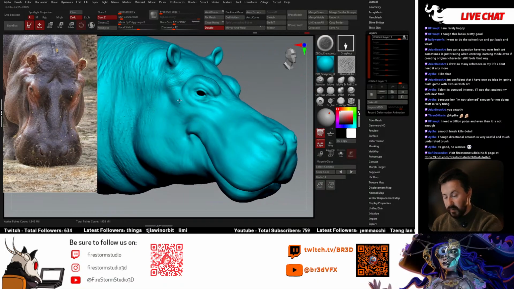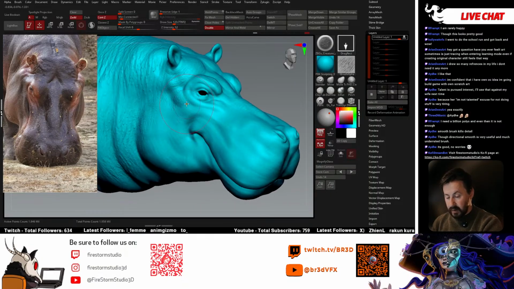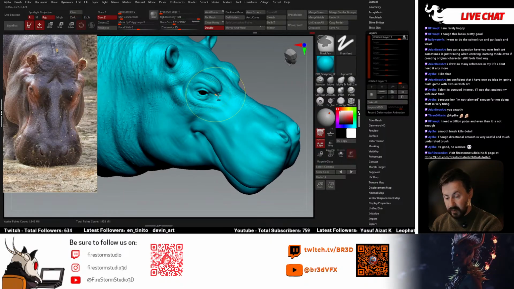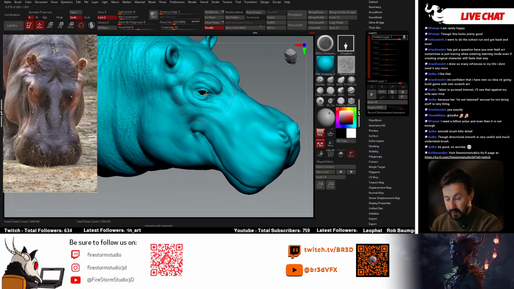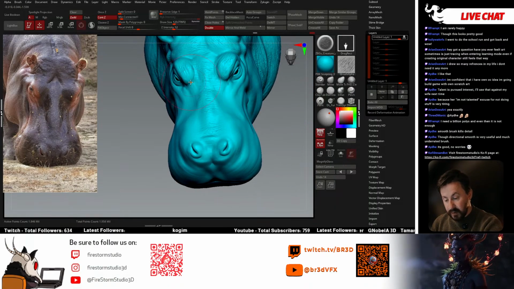And it's amazing what you can do with just the one alpha, as long as you rotate it and you're careful about how you place it. You'll notice I'm not using symmetry at this stage as well. We're going to do the eyes differently as well. I'm not going to use this one.